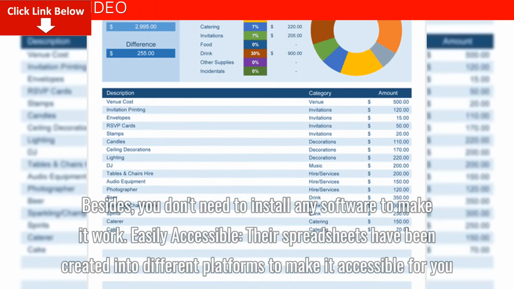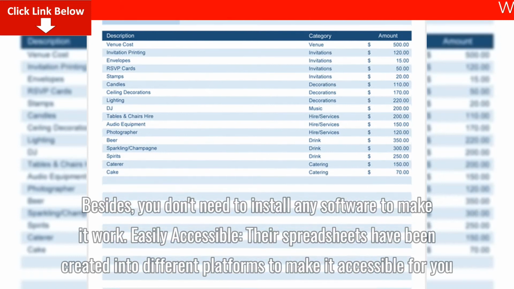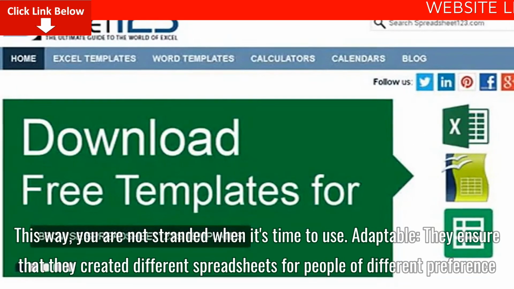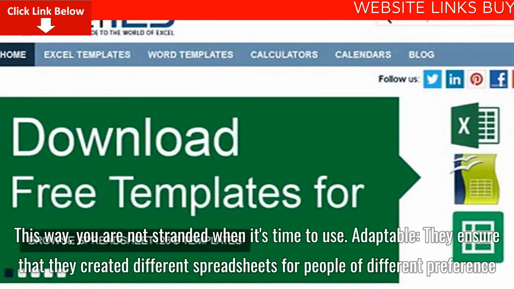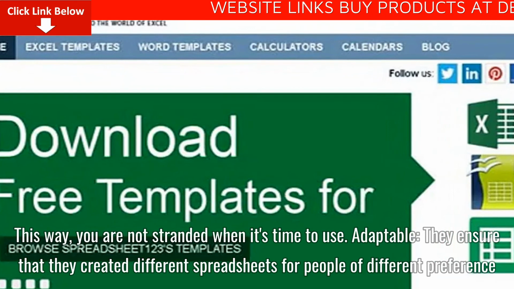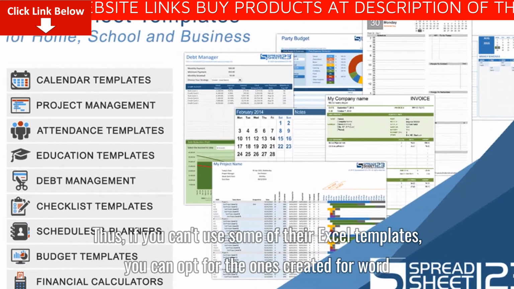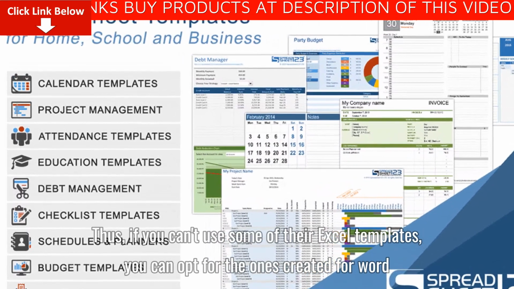Easily accessible. Their spreadsheets have been created for different platforms to make them accessible for you. This way, you are not stranded when it's time to use them. Adaptable. They ensure that they create different spreadsheets for people of different preferences. Thus, if you can't use some of their Excel templates, you can opt for the ones created for Word.